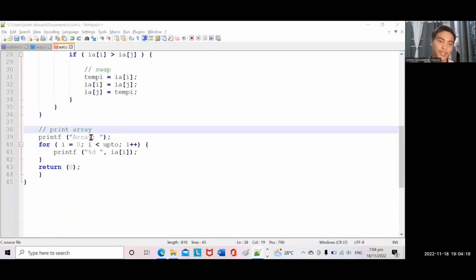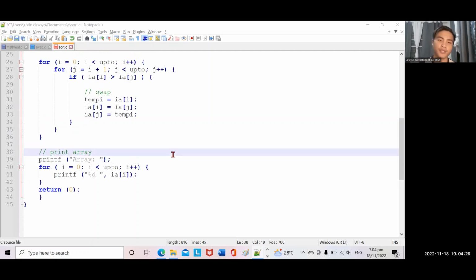Next is printing the array. Print array for i equals 0 and i is less than up, i plus plus. Same as this program.